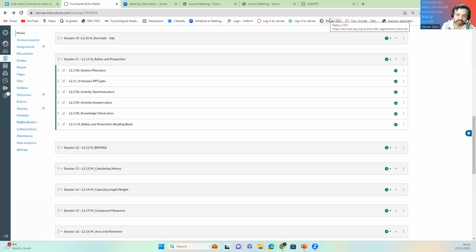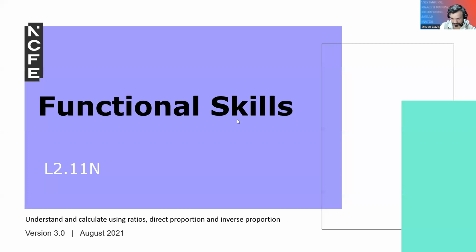Hello and welcome to session 11, where we're looking at ratios and proportions. In this session, you can see here you've got your session plan, the PowerPoint that I'm going to be using today, your activity worksheets, your knowledge check. So let's get into this.